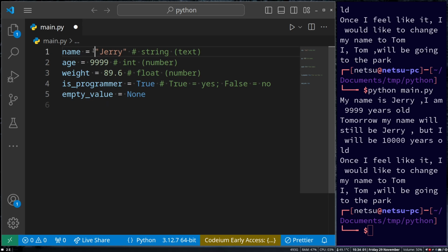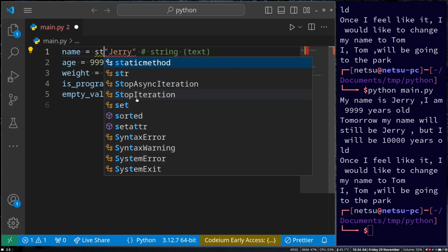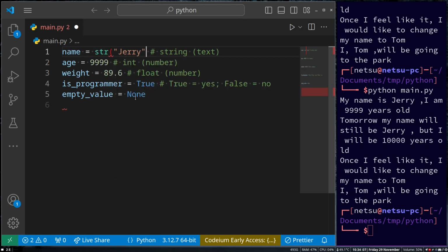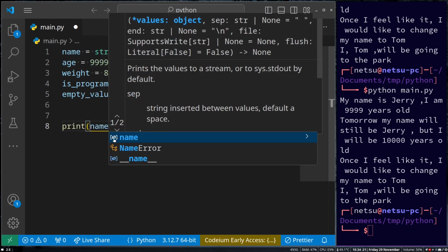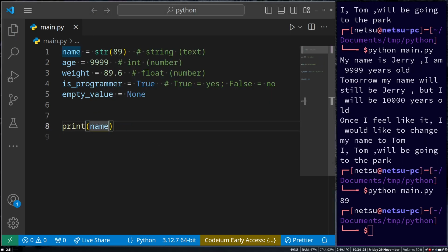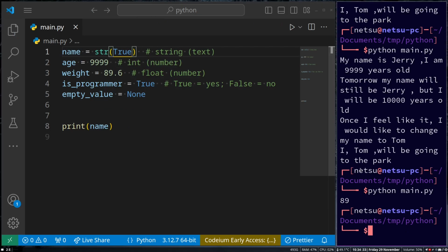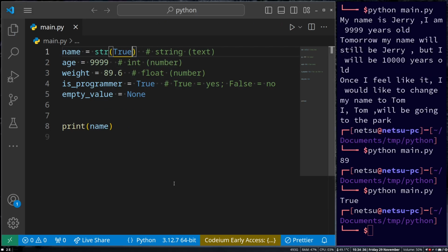You can set a specific type of a variable by saying something like string, and then enclosing this like this. Hover over it. Now it will say string instead of literal, because we have specified this should be a string. If I were to put a number in here like 89 and say print name, we get 89. However, this is still considered a string even though we put an integer in here. We can even put something like true in here. If we run this, we'll get true. It's still considered a string because we are pretty much converting the type to a string.